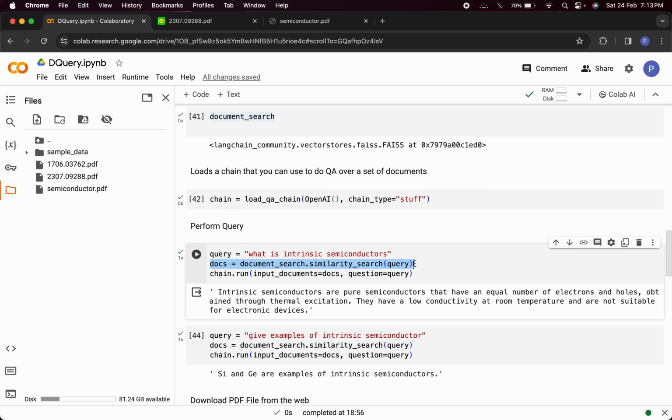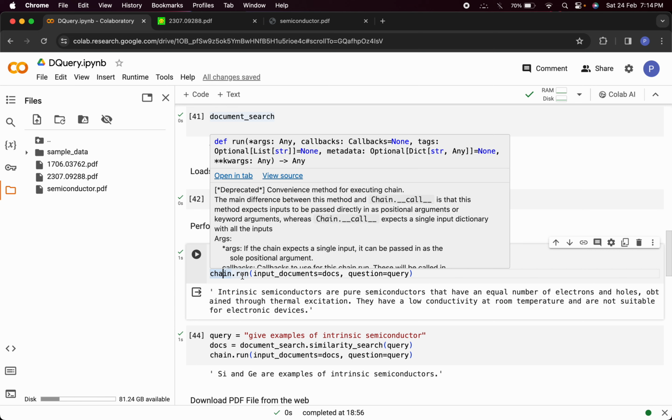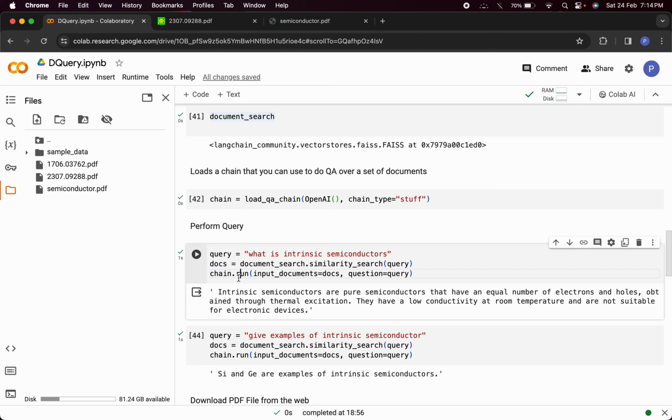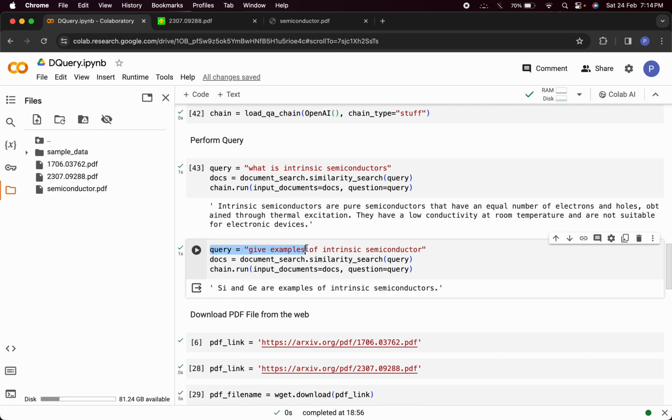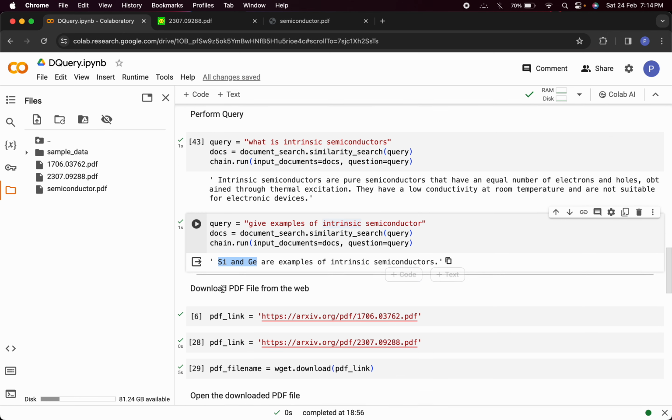What this step basically does is it takes the document search vector store and carries out the similarity search based on the query, and then we use LangChain's chain.run, which basically creates an instance of an LLM chain class using a predefined OpenAI large language model. In our case, it is GPT 3.5, and we run on our documents by also passing the question as a query. Another query that I gave it was give me the example of intrinsic semiconductors, which it answered correctly as silicon and germanium.